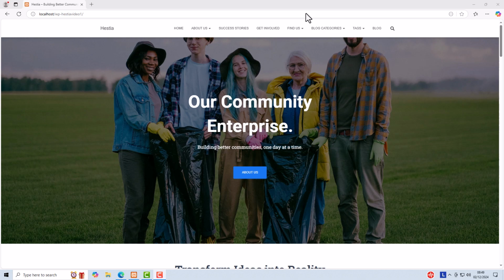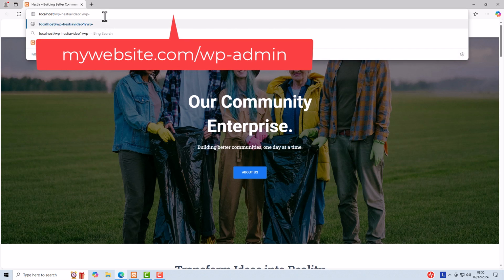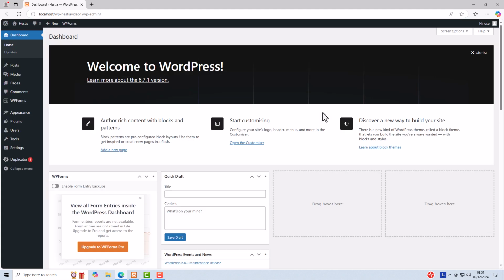Hello, I'm going to add a new page to my Hestia website. So to start with, I just visit the website and then in the URL I add wp-admin. Then I press the enter key on my keyboard. I see the login page, put my username and my password in. I'm logged into my website.